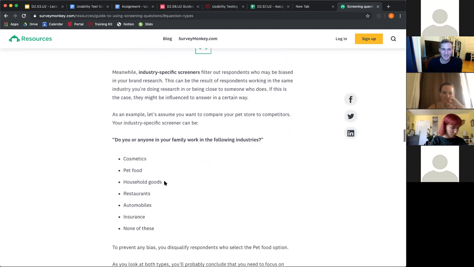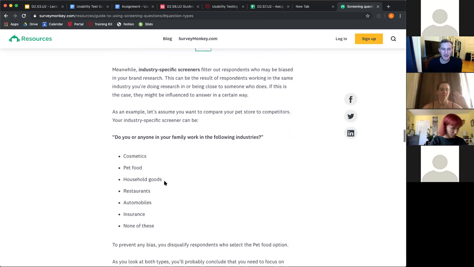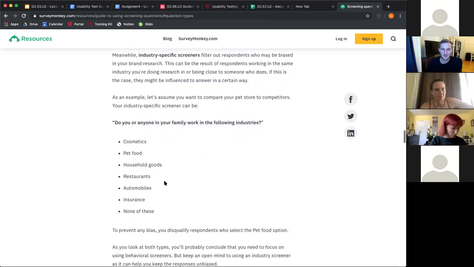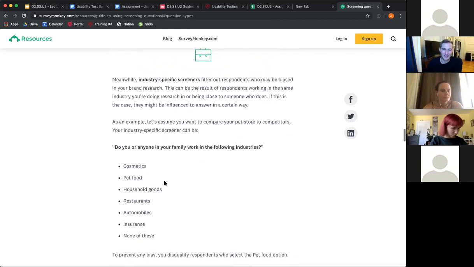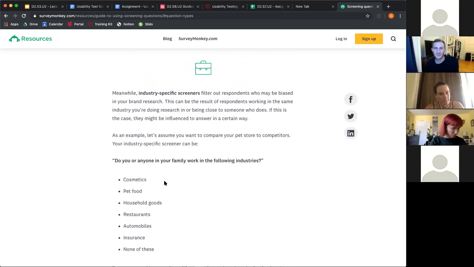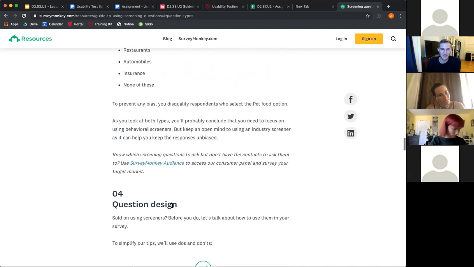Industry-specific ones filter out people who might be biased. That's interesting. So I guess if you are testing a dental product, maybe testing a dentist could be biased because they're already using other tools. Or they might be within your target audience if the tool is for dentists.